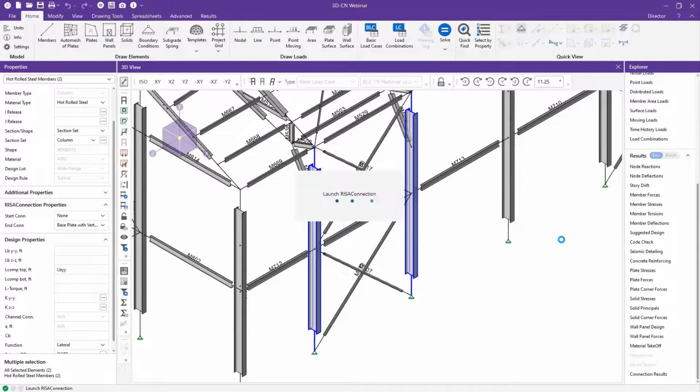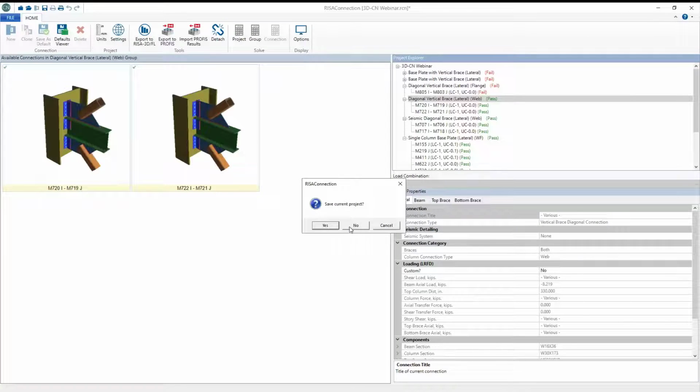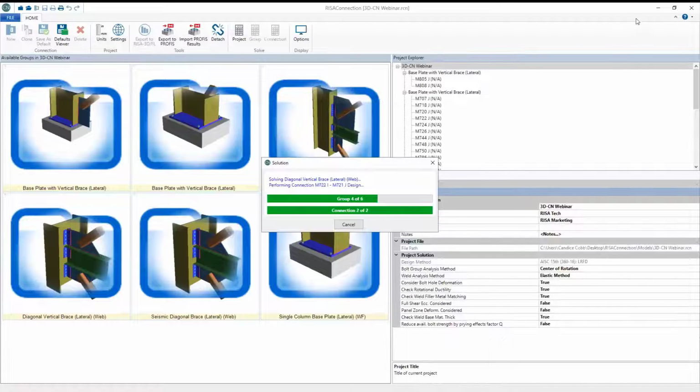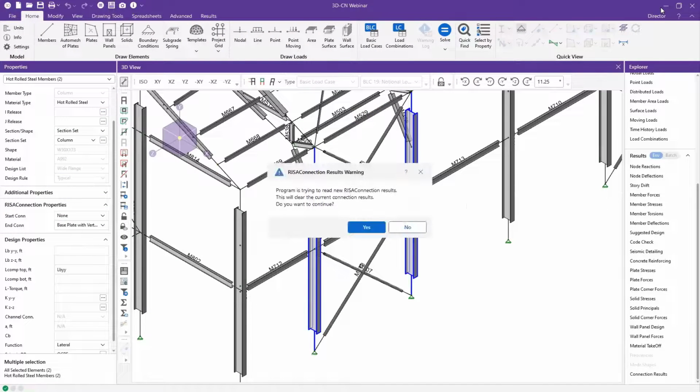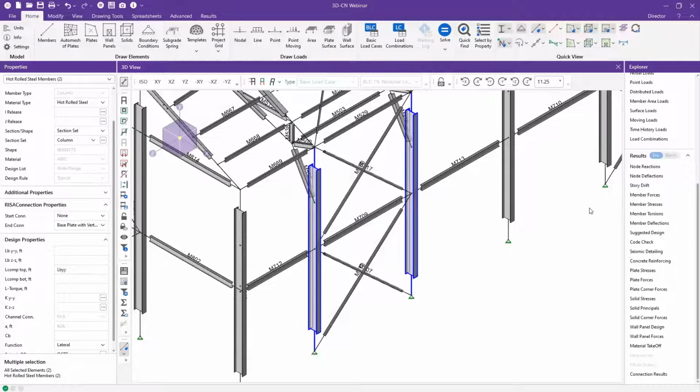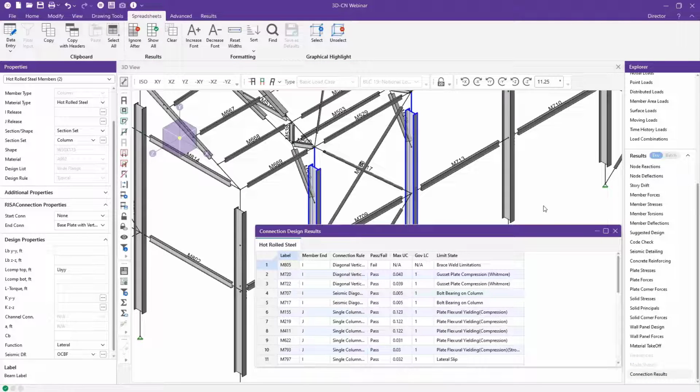So here, if I resolve this, it's going to launch RISA-Connection in the background because it's still using RISA-Connection to solve the connections, but now you have this information where you don't have to necessarily use the director function of RISA-Connection to solve your connection results, if that makes sense.